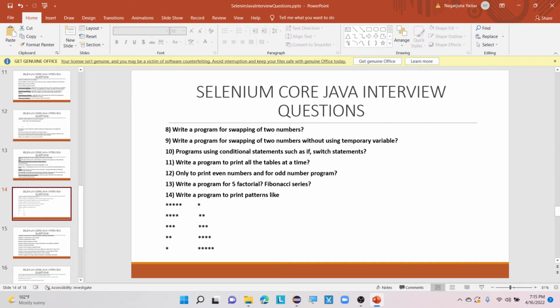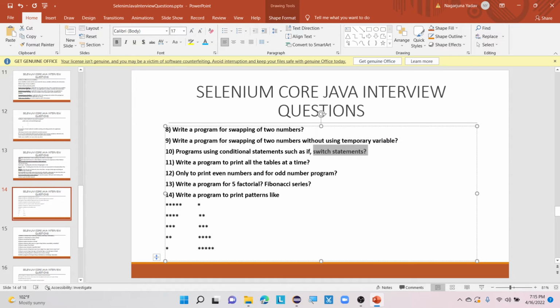So next, program using conditional statements such as if statement and switch statement. Okay, so this is also one question you will get. Write a program with the help of conditional statements such as if condition and switch statement. Okay, so then the next program here is write a program to print all the tables at a time.